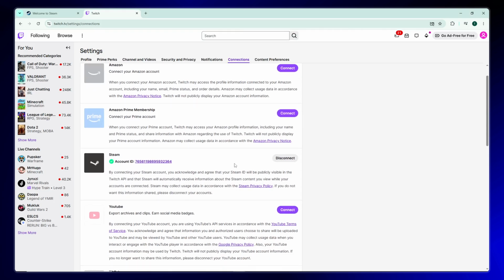And that's it! You've successfully connected your Twitch account with Steam, allowing for better integration between the two platforms.